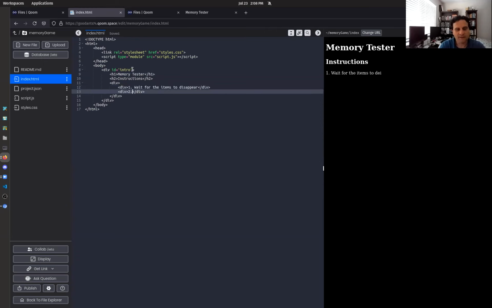So the first instruction is basically to wait for the items to disappear. And the second is to find the treasure using the WASD keys. So we're going to be moving the character using the WASD keys. And then avoid the bombs. If you get hit by a bomb, you die.